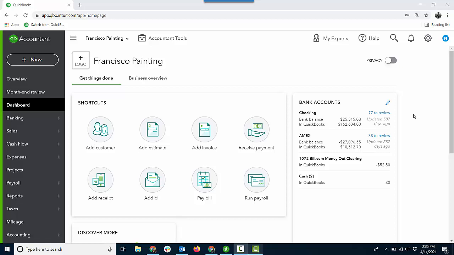How to apply credits in QuickBooks Online. This is for when you have open customer invoices and you have a credit memo. On the payable side, it's when you have an open bill and you have a vendor credit.